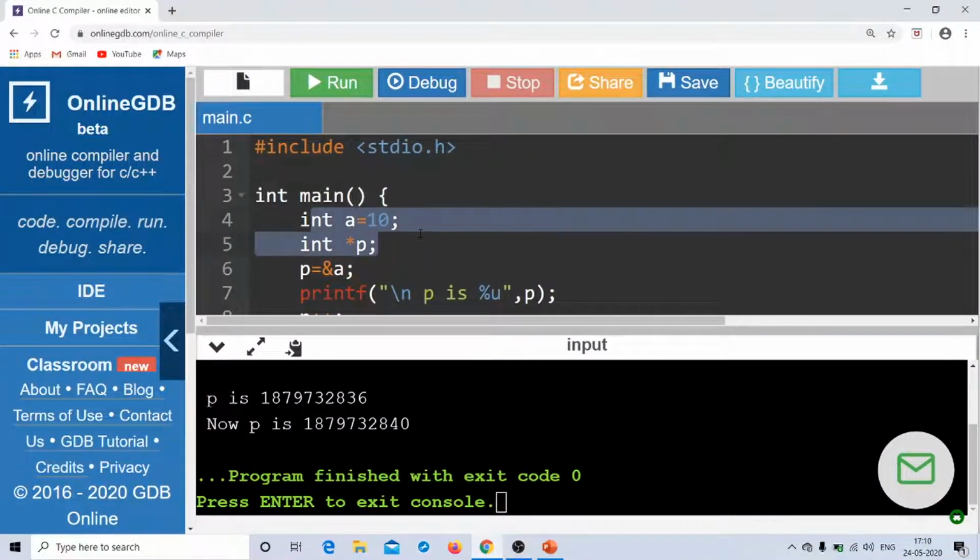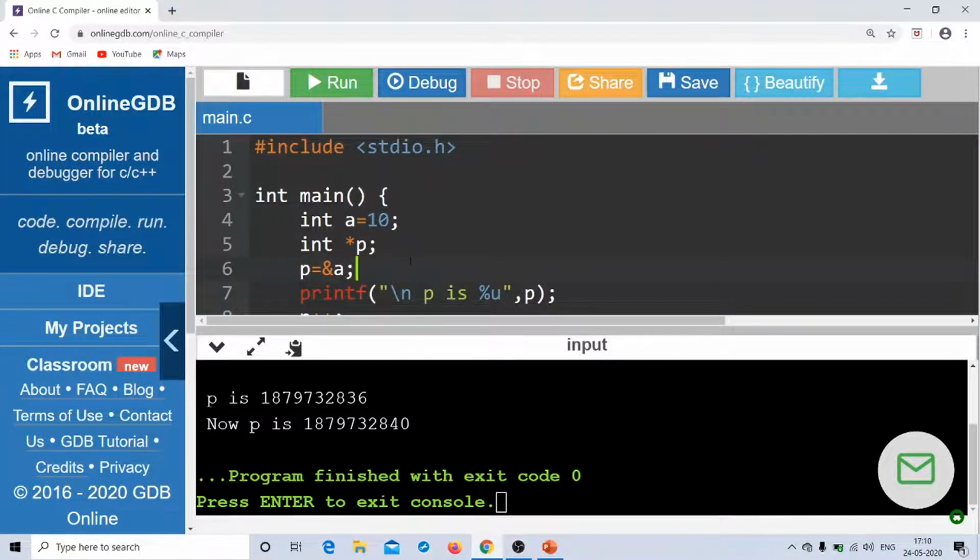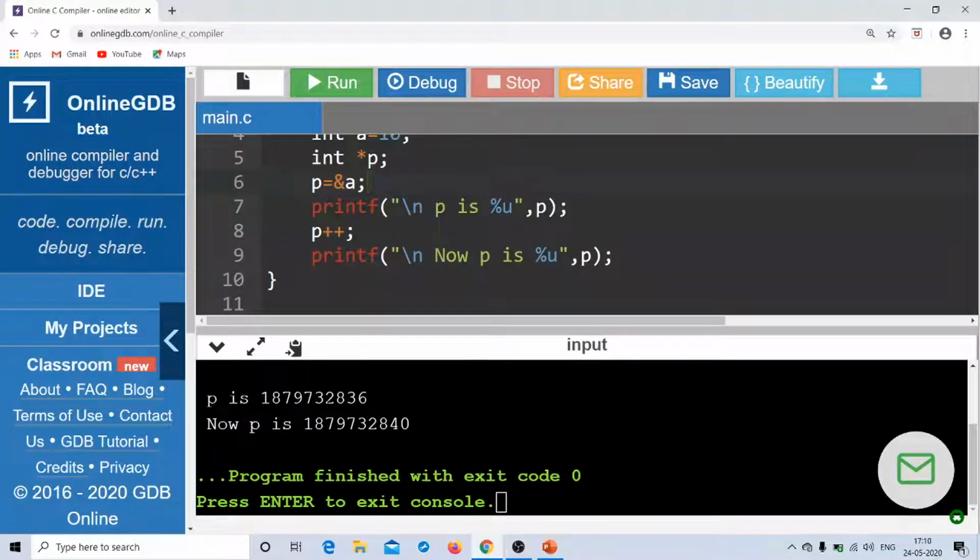Here it is an integer, and assuming that an integer takes 2 bytes or 4 bytes, in this case it is taking 4 bytes, and hence it will be an addition of 4 to this 2836. That means 2836 plus 4. P plus plus is incrementing by 4, and hence 2836 plus 4 is 2840. So this is how the pointer incrementation takes place in C.